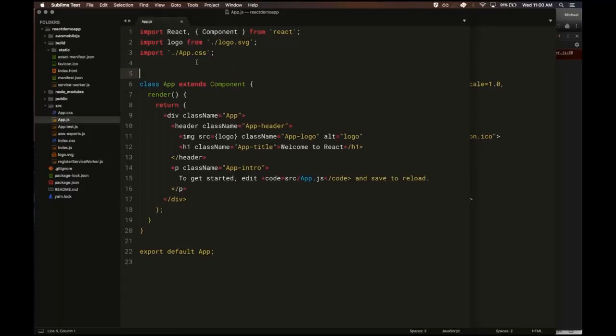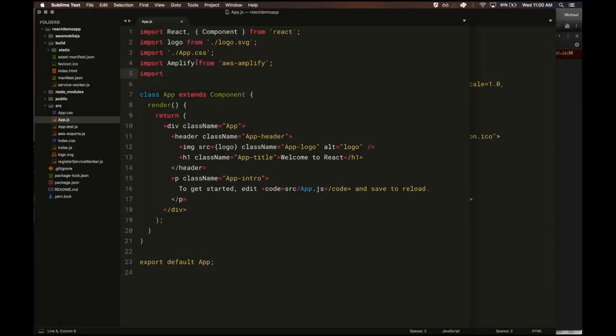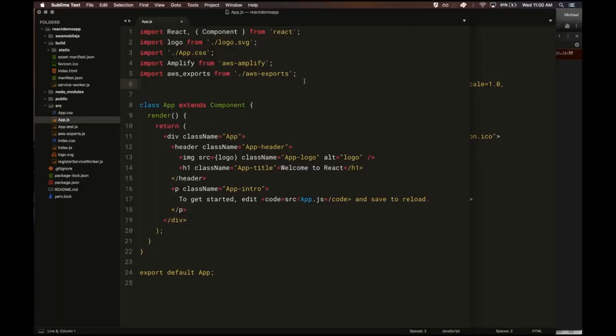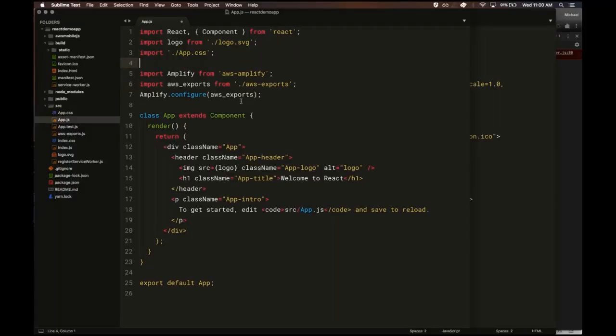Now I can go into here and do import Amplify from AWS Amplify. I can do import AWS exports from exports. So that's going to import from the exports file I imported. And then I'm going to say amplify.configure AWS exports. So now with those 3 lines of code, let's see what I get.